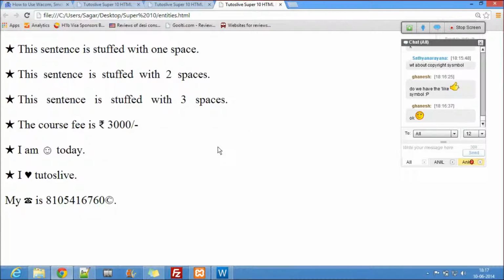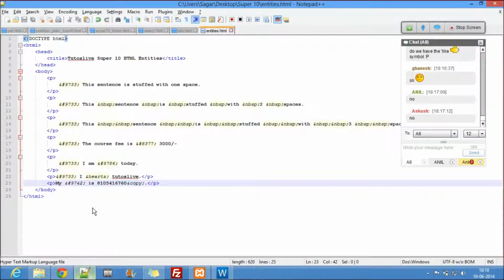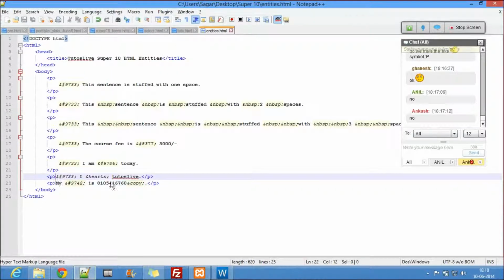I hope you like the entities part, because when I was learning this entities part, I was so excited. Yeah, there are some cool symbols out there. Okay, let me just do one more thing here. I'm gonna show you guys one cool stuff. I'll just remove the p tags.